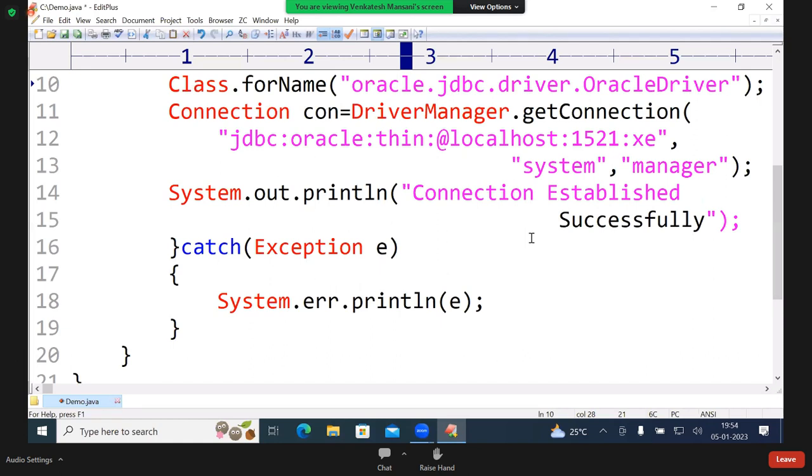Now, the forName method is in which class? Class. Is it an instance method or class method? Class method. The getConnection method is in which class? DriverManager class. Is it an instance method or class method? That's why we are calling it with the class name: DriverManager.getConnection, Class.forName. The getConnection method return type is Connection. That's why here we wrote Connection con.